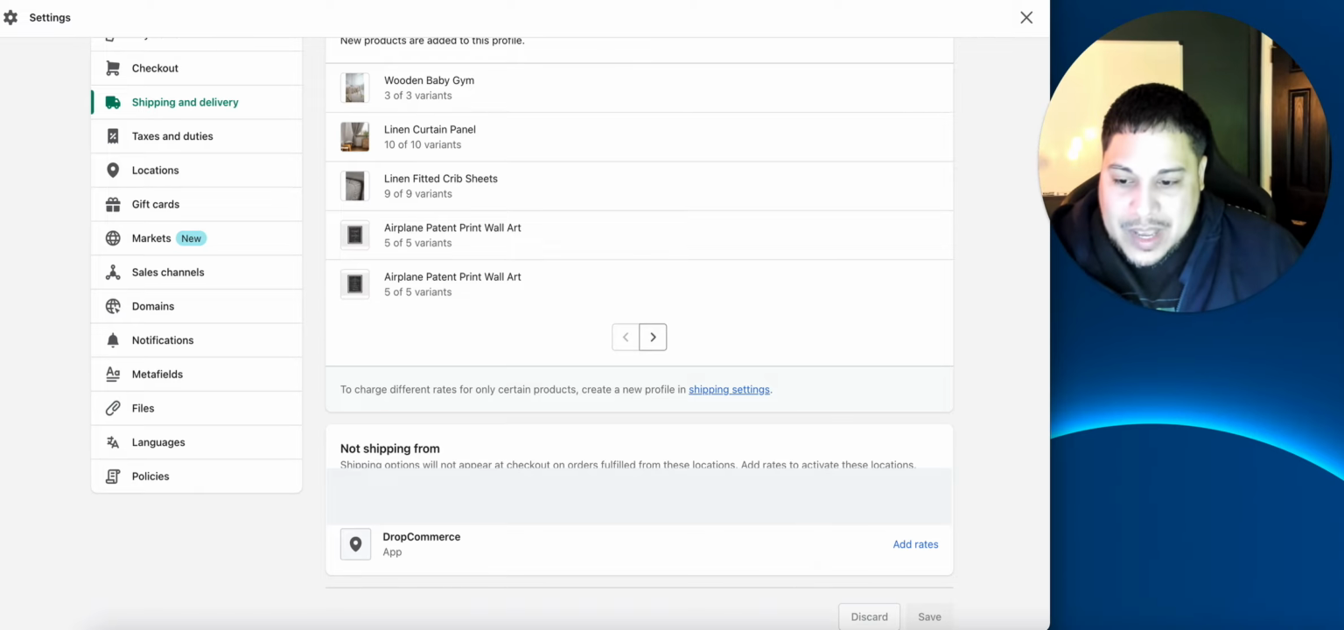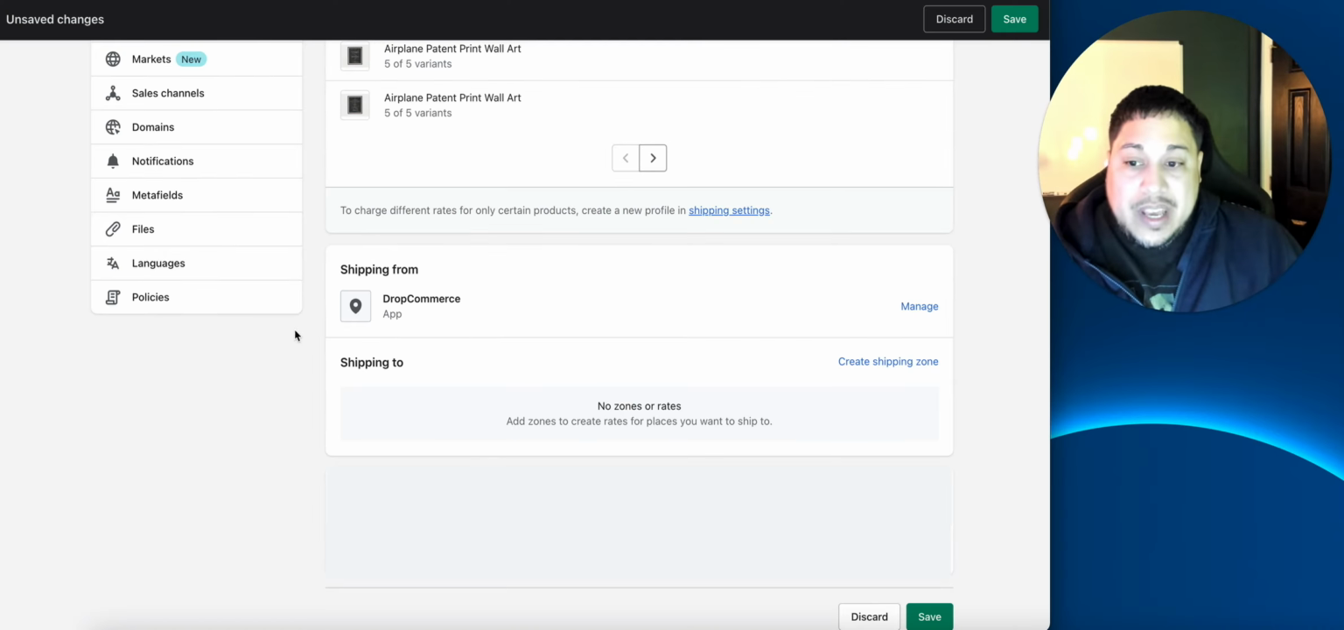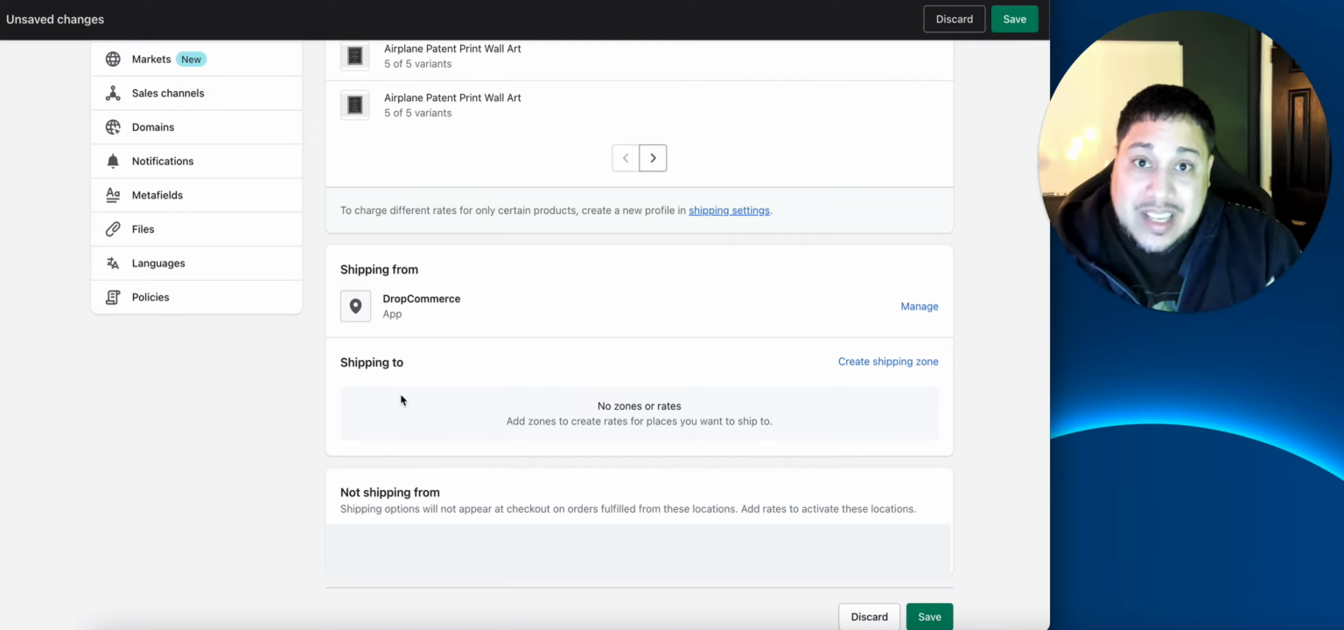Okay, that's what that means. Let's go to the drop commerce first. We're going to add a rate right here. Click on that, and it says add new rates. From here, within that box, it's strictly talking about that drop shipper. So remember, if you have multiple drop shippers, you're doing what I'm showing you right now multiple times, for all the drop shippers. And then finally doing the same thing again for your local area.